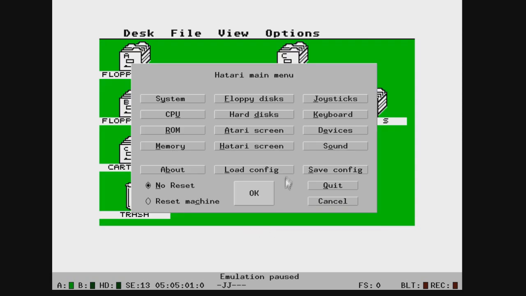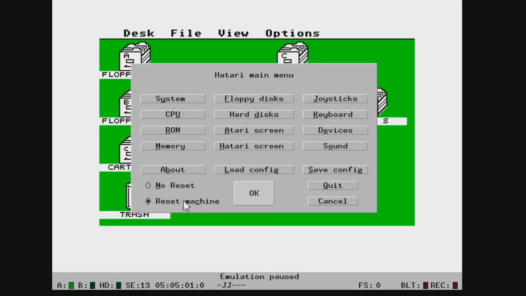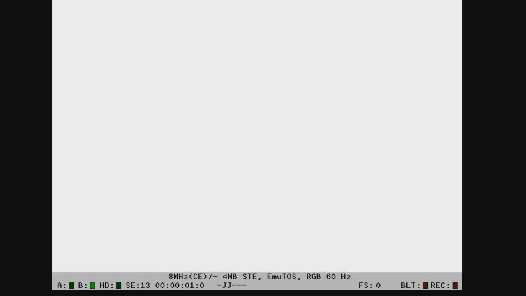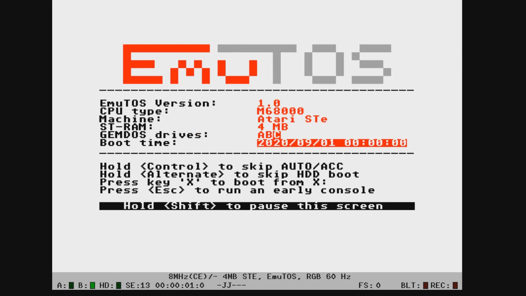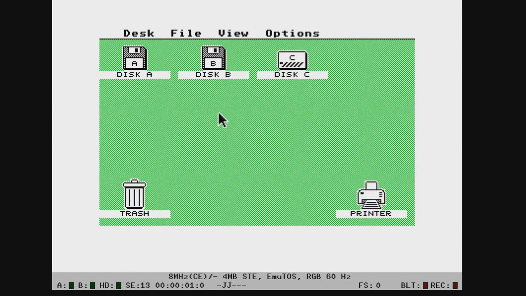Click on OK. I'm going to make sure I saved that again because I did. Click on OK. And then I'm going to reset the machine. And when I do that, it should reset and come up into my STOS, the hard drive. This is the EmuTOS, and it really is a sort of a TOS 1.62, but it looks different.